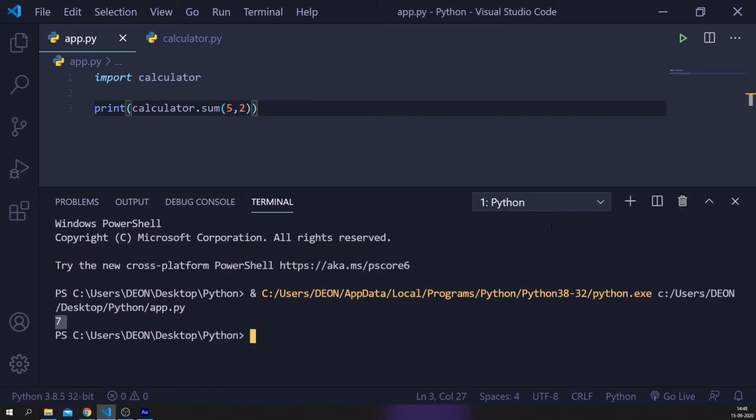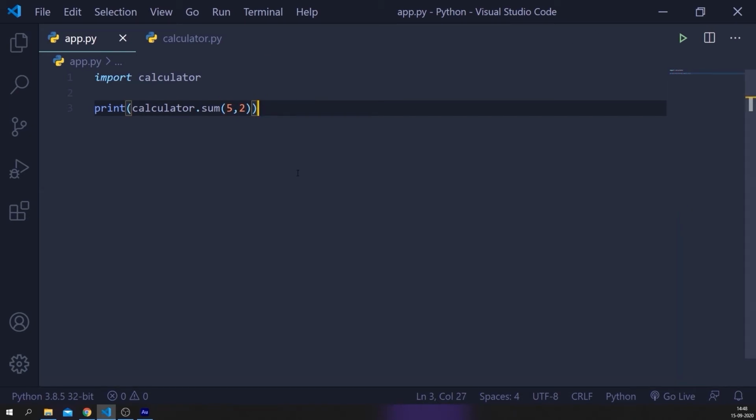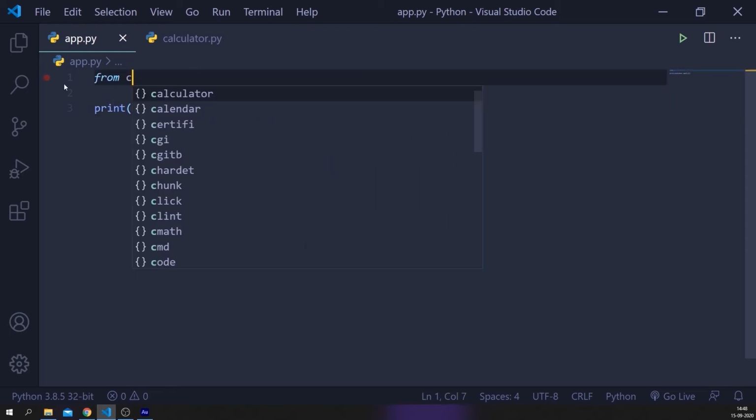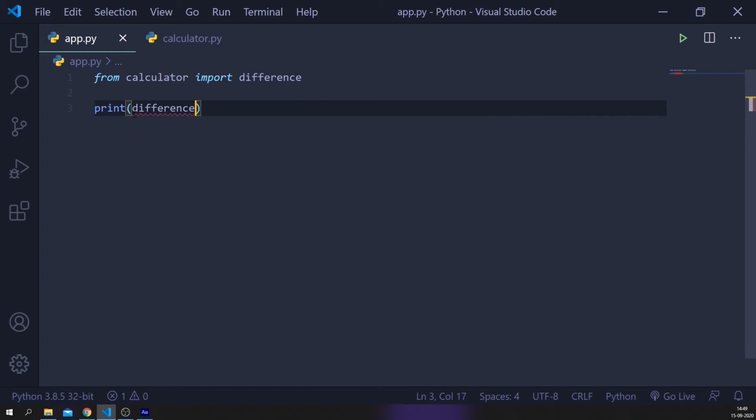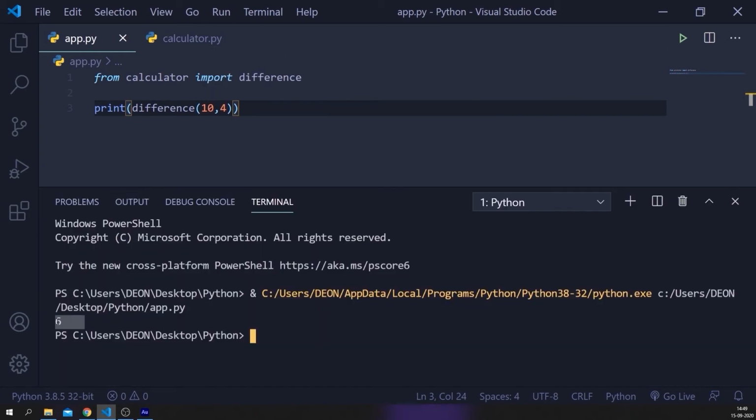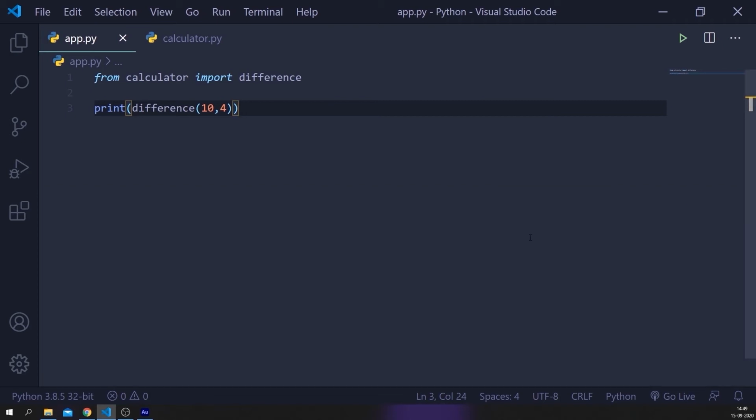So that is 7. Now there is another syntax for importing modules. Instead of importing the whole module, we can import specific functions from that module. Here is how it works. We type from calculator import. So here we can grab one of these functions, say difference, and then we can directly call this function like how we defined it in this file. Difference 10, 4. So when we import a function from our module, we can call that without prefixing the module name.